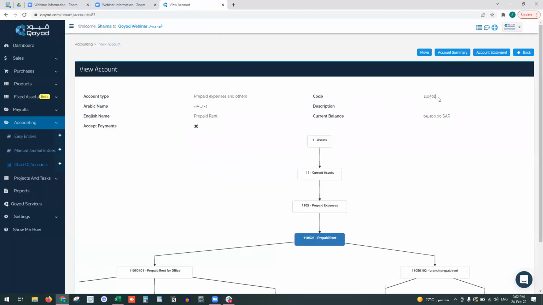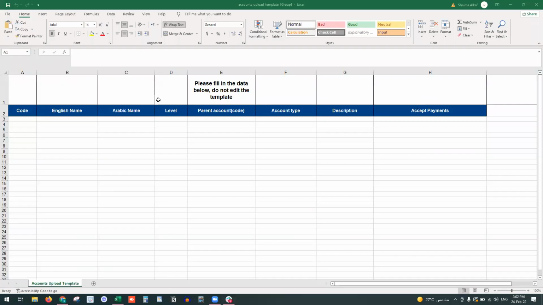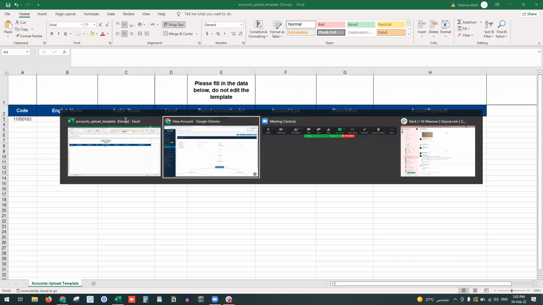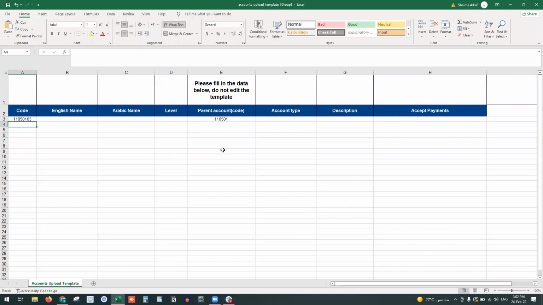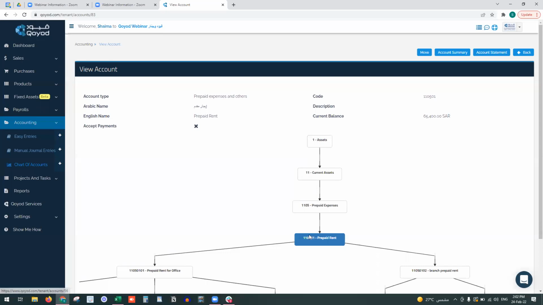Okay, so this is the code. We can copy the code to know which account the new account will be under. As we see here, we have the code, English name, Arabic name, level, parent account code, account type, description, accept payments. So in the code, we will add 110501, and the new code will be the same but adding 03, because we have 01 and 02, so this one will be 03. Which level will it be? Because the main account is at level 4, this one will be at level 5.